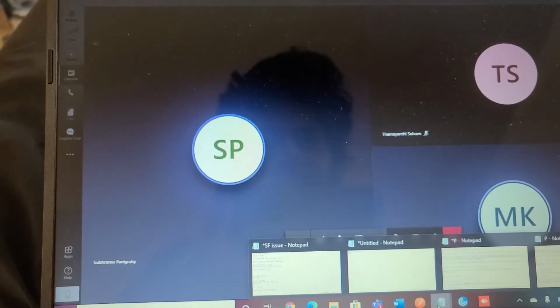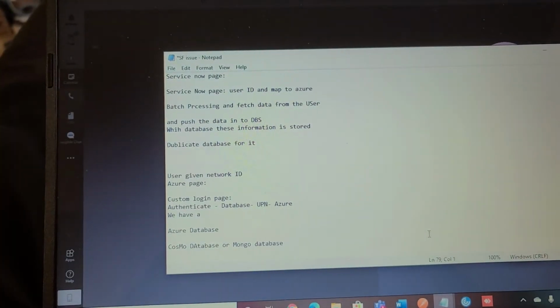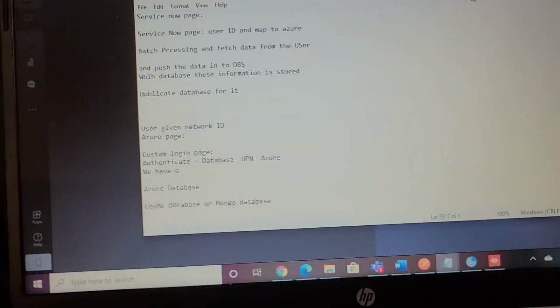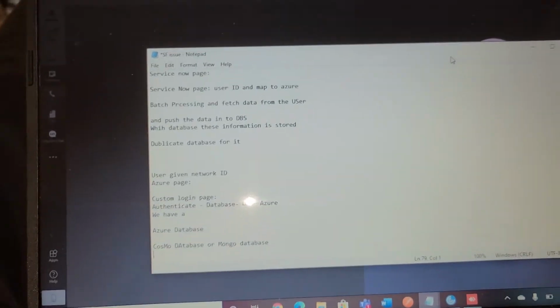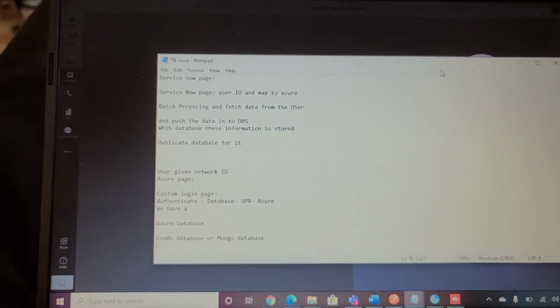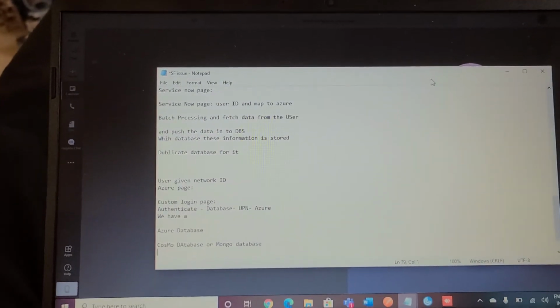So again, there will be a question: Auth 2.0 is out of scope for this migration. So why are we going for that Auth 2.0 again?